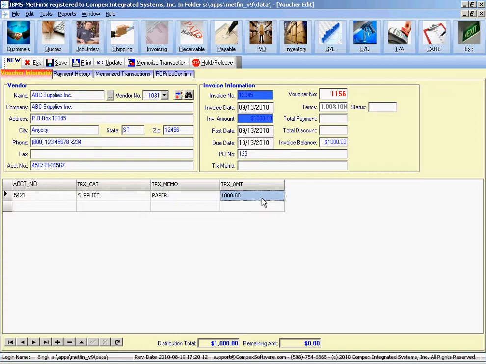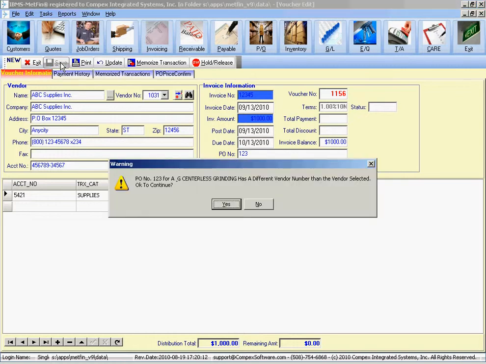Now in the case where you have multiple expense accounts, the total distribution in this section has to match the voucher total up here. Otherwise the system will not let you save this transaction. And so finally, once you have all the figures entered and verified, all you have to do is click on Save to commit this transaction, and the system will prompt you.